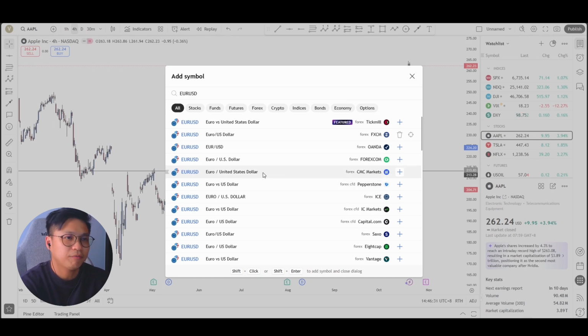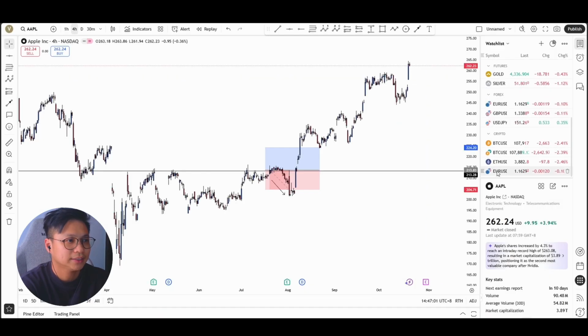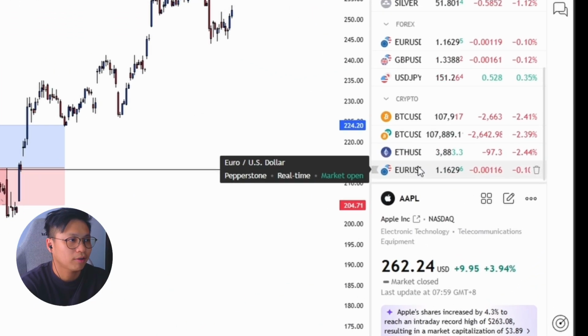Because TradingView is also a platform for us to trade, like MetaQuotes. We have MT4, MT5, TradingView, cTrader, NinjaTrader, DXtrade. So you can use whatever you are convenient and comfortable with, but I would recommend using TradingView. So you can select the broker that you like. In this case, I will use Pepperstone here. You can just add it, so you see Euro US dollar appear here.